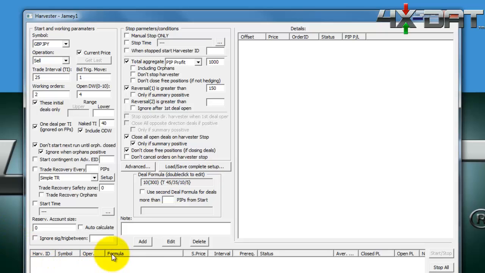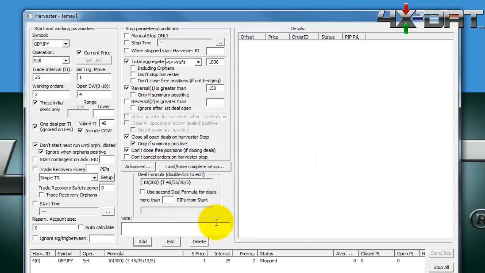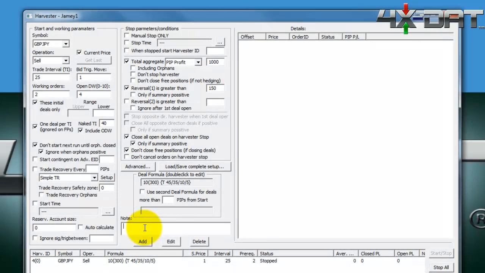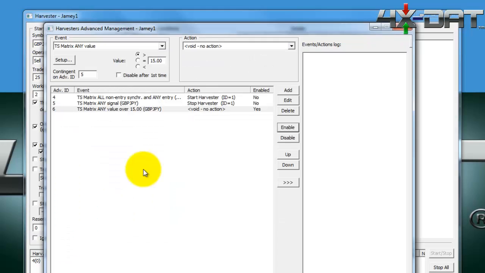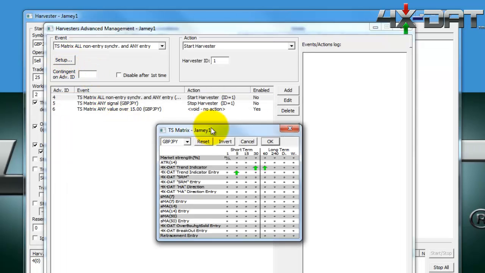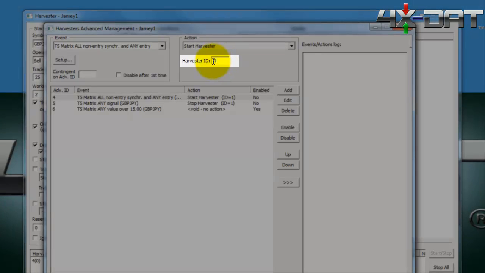Now, since all the other parameters are to remain the same, we'll add this to the window below by clicking Add. We'll make note of the harvester ID number that's been assigned to this, and now we'll set up our advanced management to trade in the opposite direction. We click on Advanced, and now we simply select the setups from our initial harvester, open the windows by selecting Setup, and simply click Invert to change the directional signals. Now we click OK, and the only other thing that we need to do here is change the harvester ID.